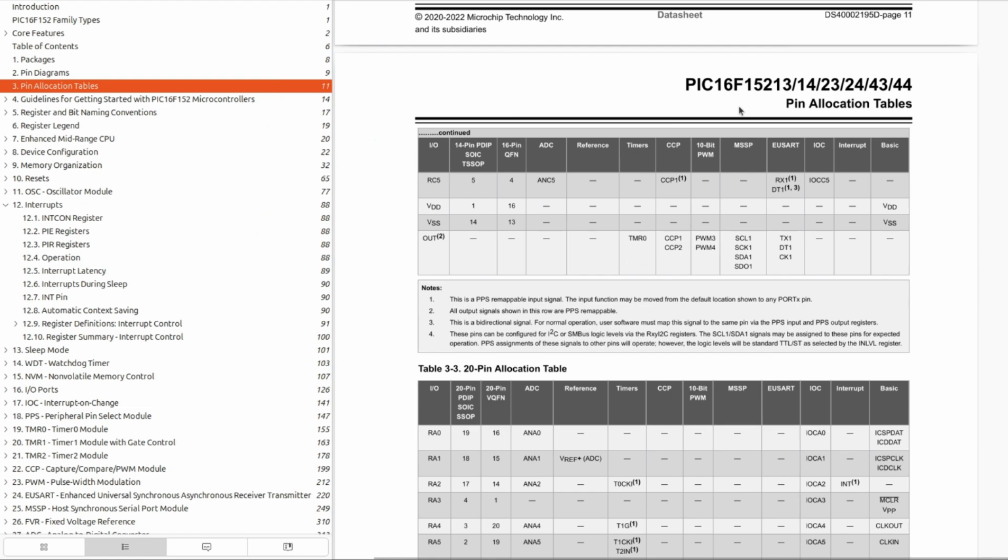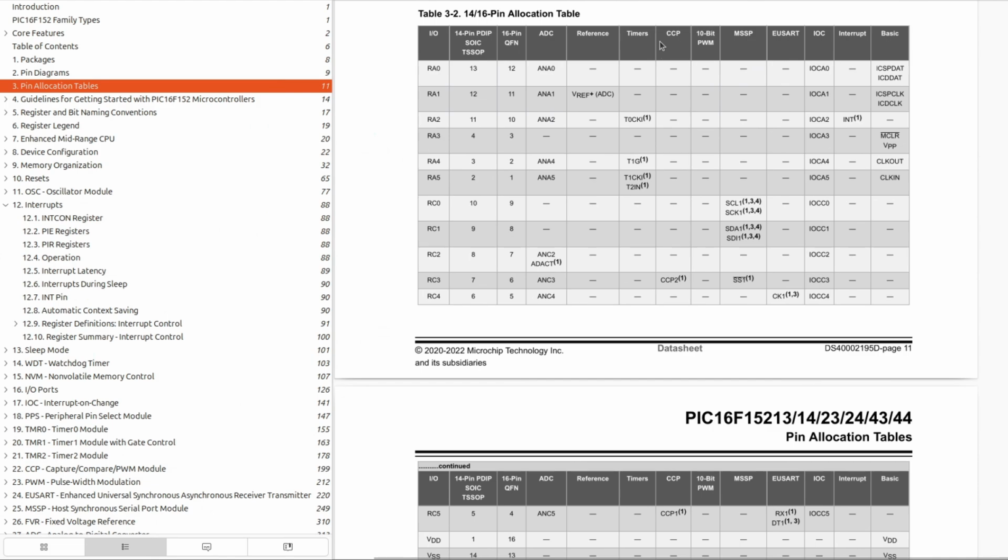Now our code right now is pretty efficient, but sometimes we might be able to get what we're trying to achieve without code at all. There might be a hardware solution. Looking at the pin allocation tables, we can see that in the timers column, there appears to be a timer 0 out function, but it doesn't have an assigned pin.